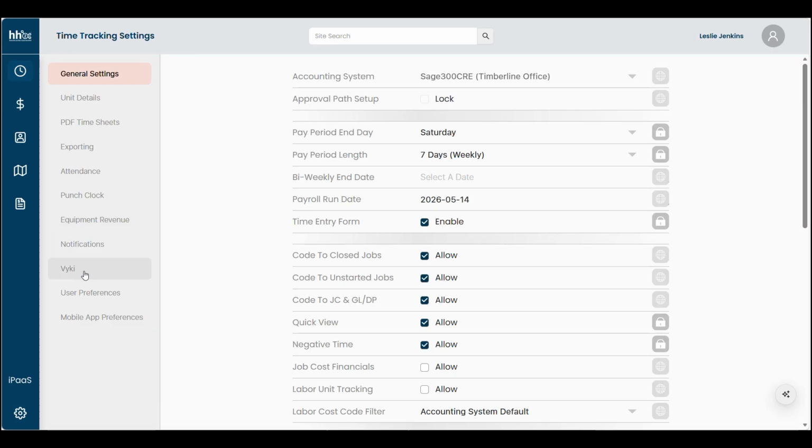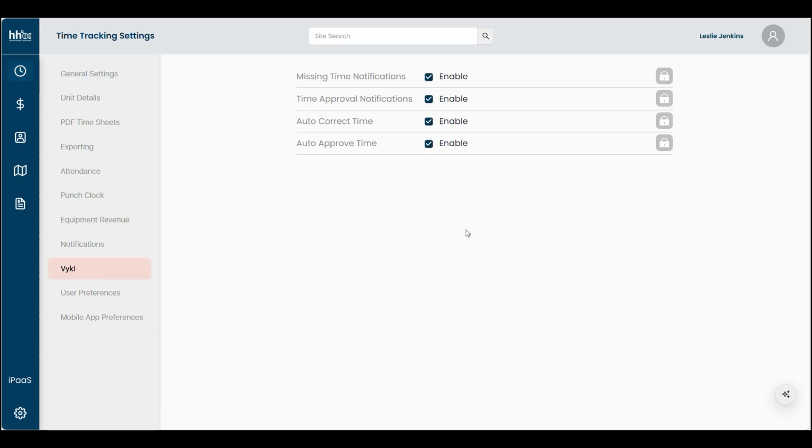What this means is for missing time notifications, for example, at the end of a pay period, on the very last day, Vyki is going to run through and figure out who is missing time. Any employee that is missing time, Vyki will automatically notify them to get their time entered, only during the hours of operation. Vyki is not going to be sending any messages at 2 a.m. She's only going to send the notifications either via text or email during your hours of operation.